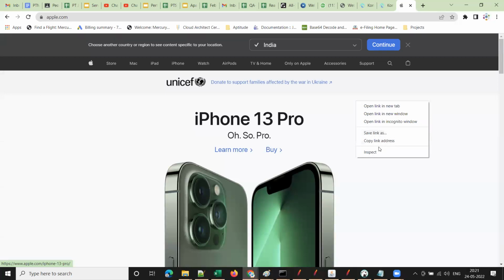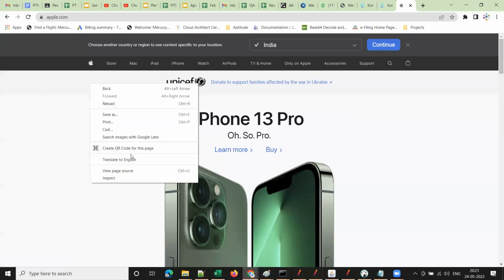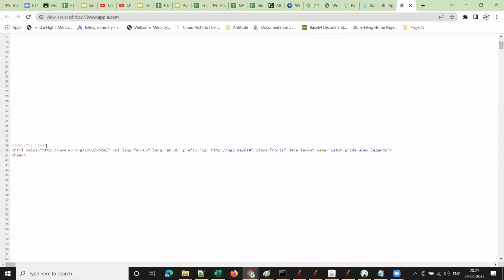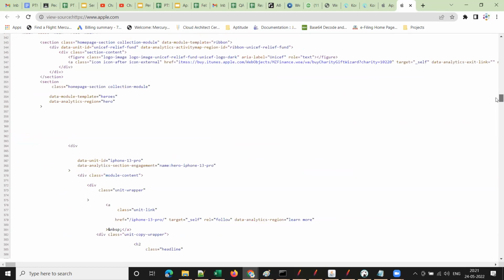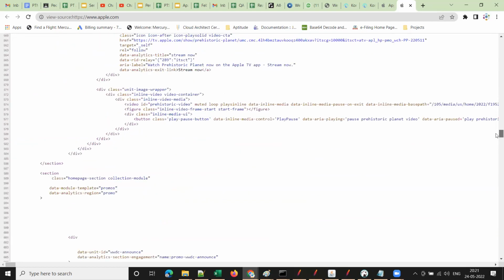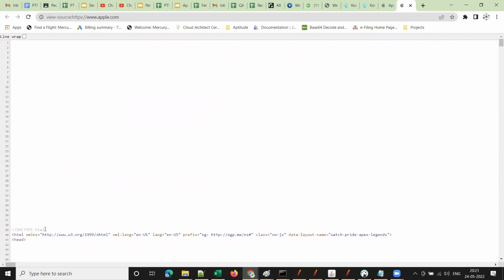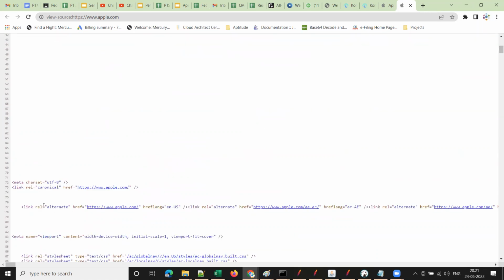If you right click and view page source, you can see that all these web applications are developed using the HTML language. You can see here the doc type is HTML, meaning the document type is HTML. So this is the HTML code of the apple.com website homepage.